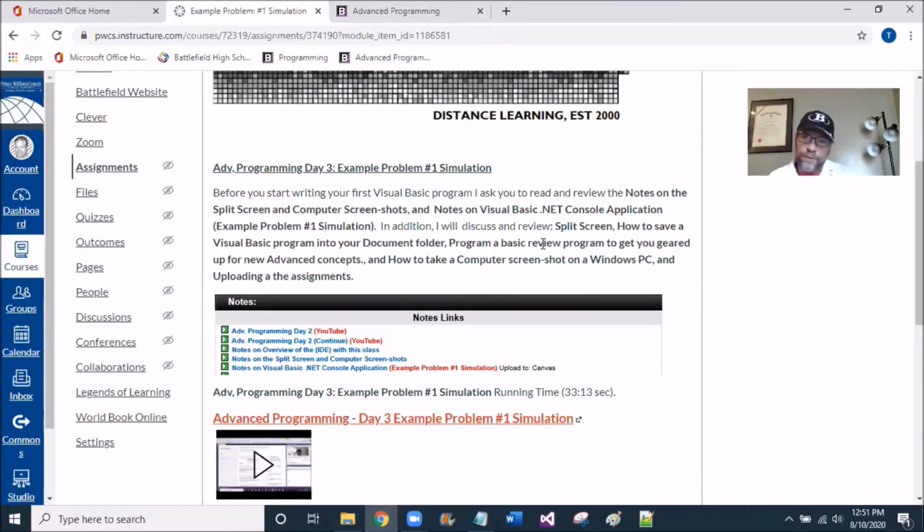So this first program in advanced programming is actually a reinforcement or a review from what you did last year, going back to the console application. So understand there's some notes here, overview of the IDE, split screen and computer screenshot. So talking about the split screen so you can see maybe the notes and the Visual Basic, whether you want to house them in a horizontal or a vertical state. The split screen is clearly up to you.